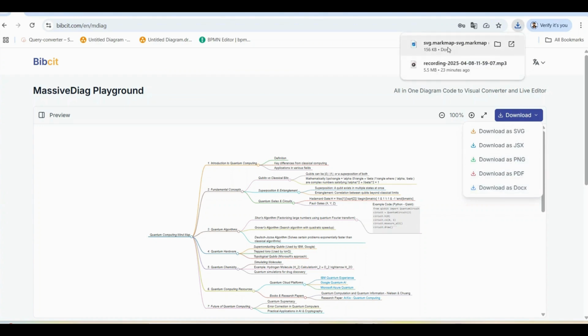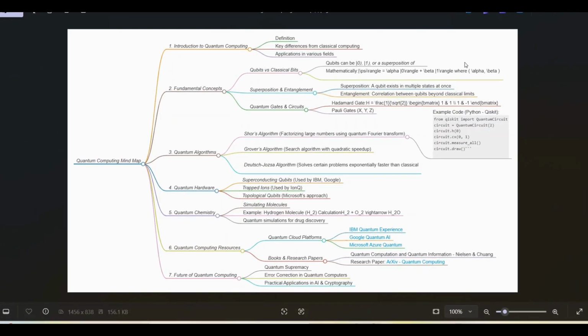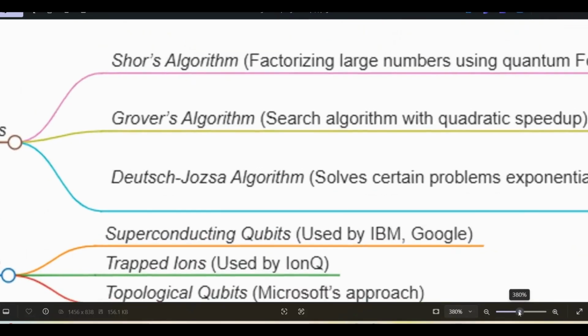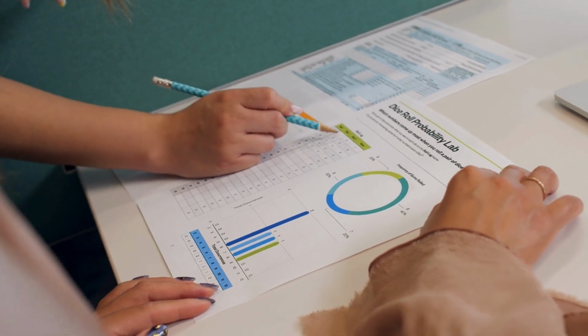Click the Download button and choose your format. Using the mind map in your document: if you're using MassiveMark on Bibcit, you can insert diagrams directly into your doc. You can also upload exported mind maps to presentations, papers, technical docs, or tutorials.